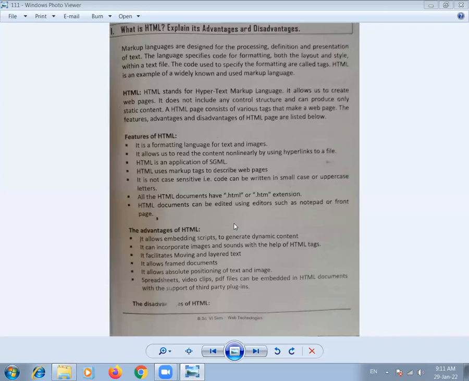Next, we need to discuss the advantages of the HTML programming language. In the first point, it allows embedding scripts to generate dynamic content. Actually, programmatically we can develop dynamic content on the web page. Any application can be developed effectively using the HTML programming language.